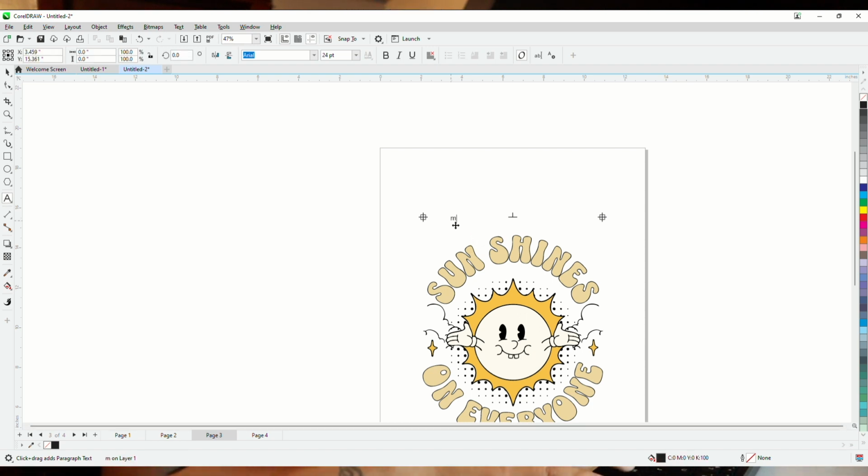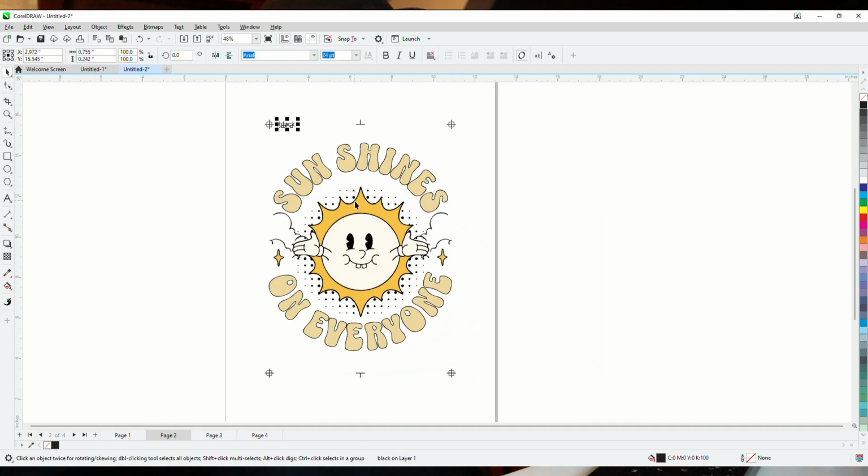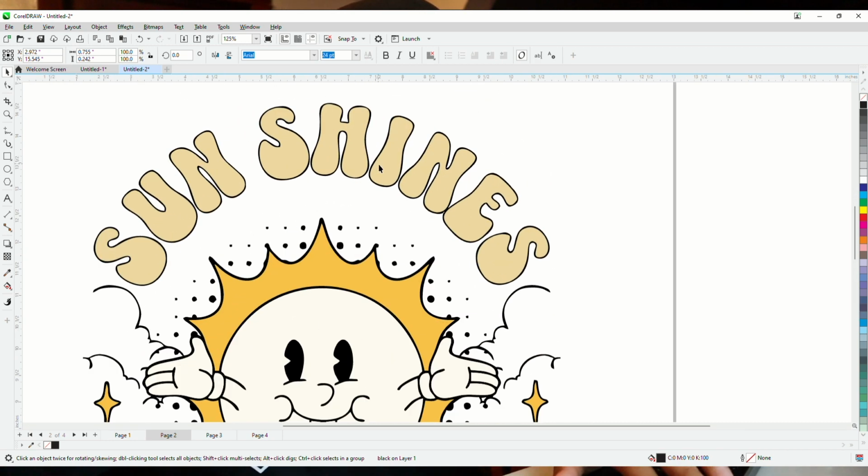This one, marigold. This one, light yellow. Super simple, like this. Marigold, black. Alright, so now everything that is not black in here is gonna get deleted.